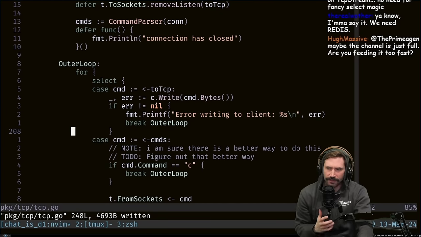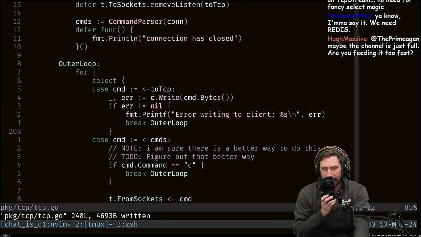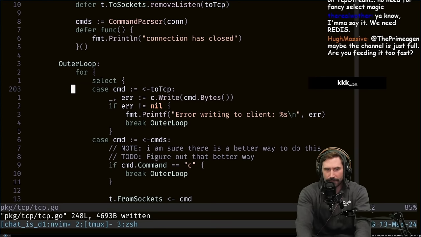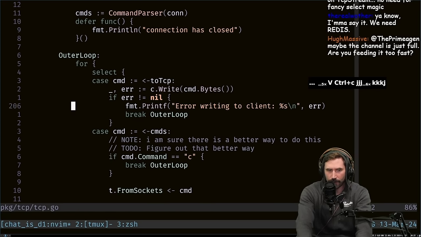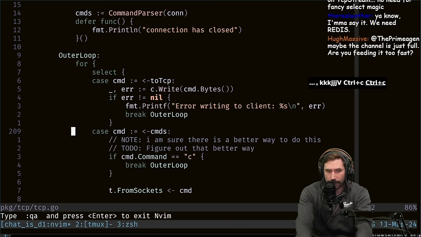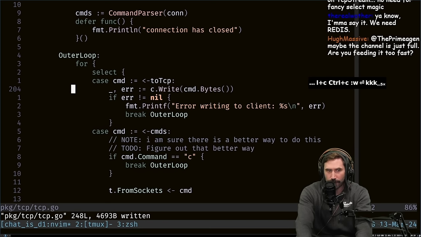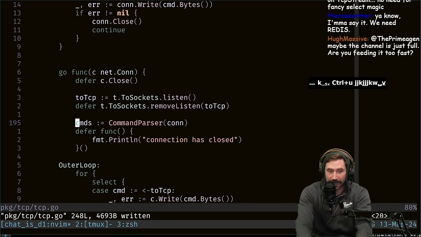Are you feeding it too fast? No, I'm feeding it every half second. One message per half second, and I'm listening at all points, and I'm receiving no commands in, right? There's no from TCPs, right? I should probably rename commands, honestly. It would be from TCP, right?